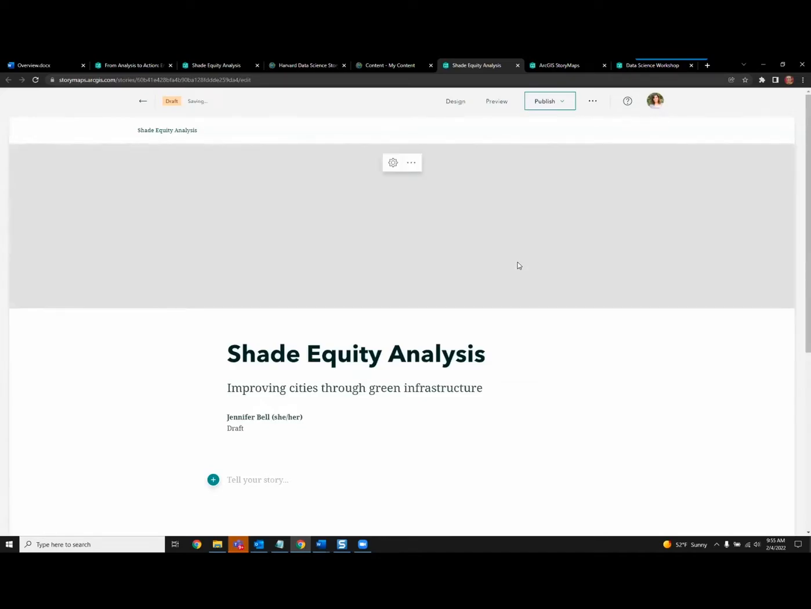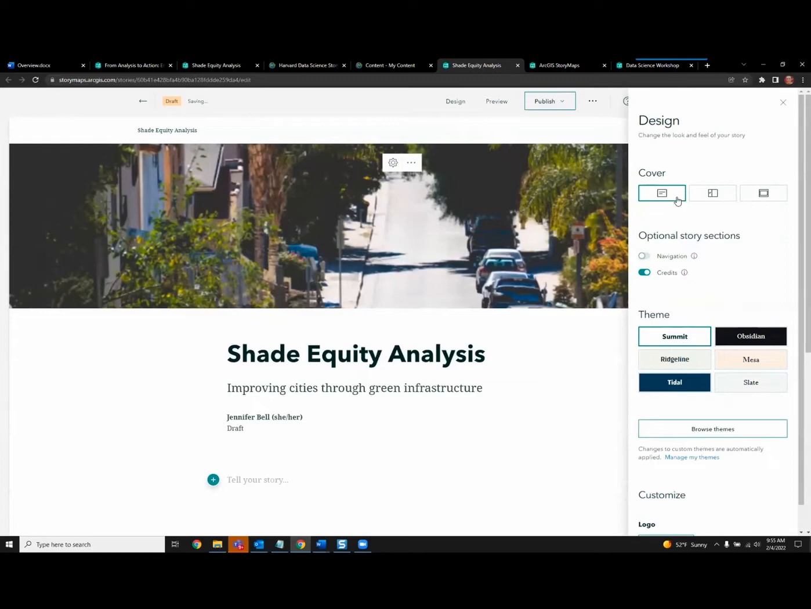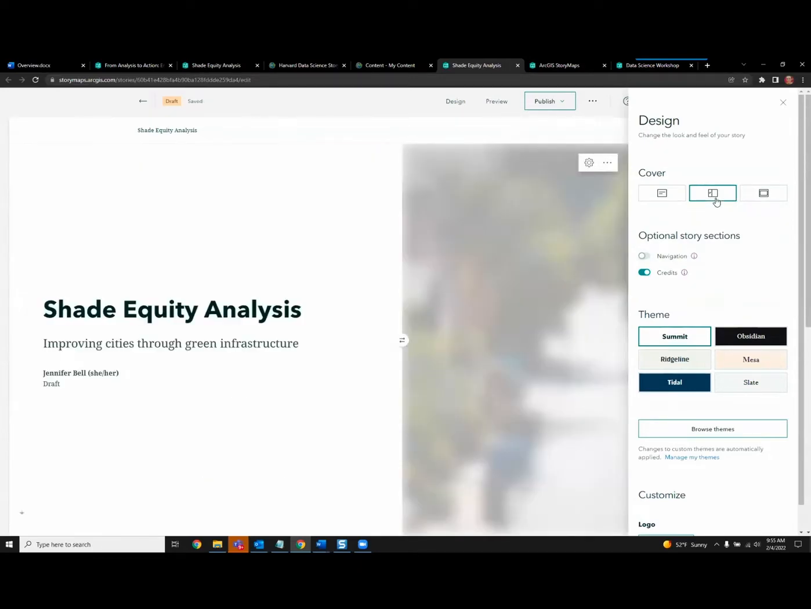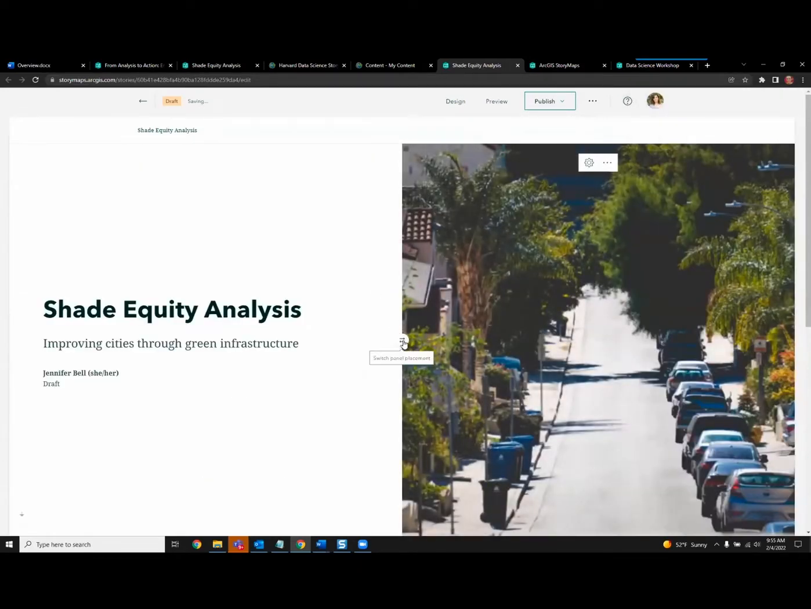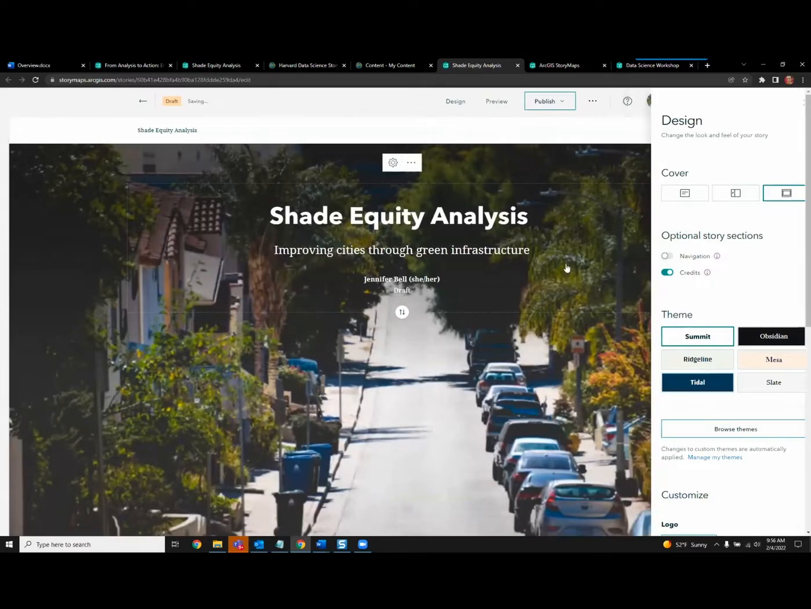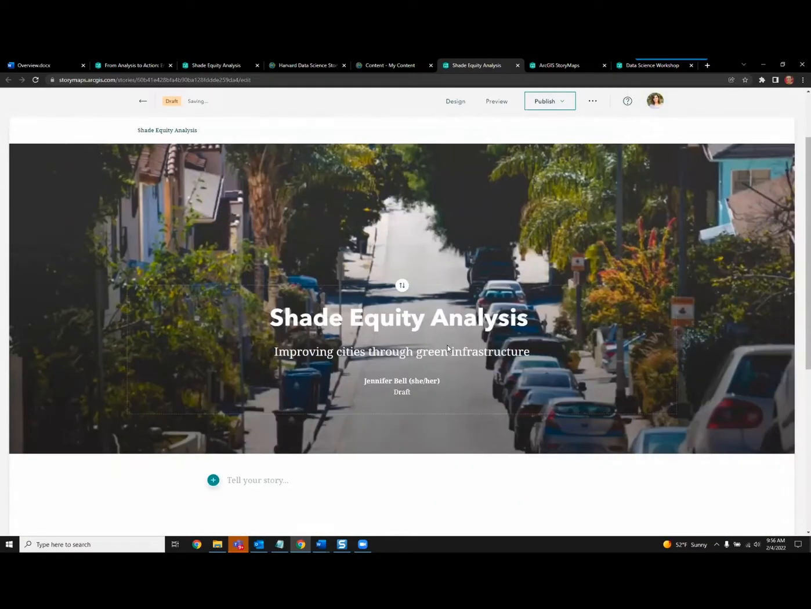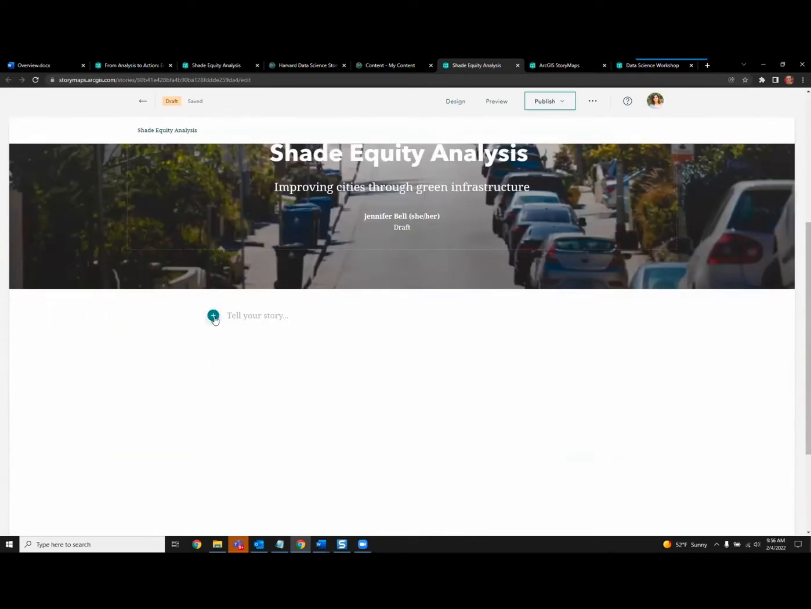There are many different cover styles you can choose from. So this one is called the minimal style. We have the side-by-side. This is one of my favorites. It's very clean cut. And then you can choose the full cover, and you can move the text down if you like. All right, so we're scrolling down.